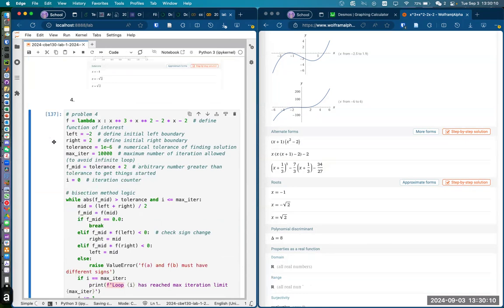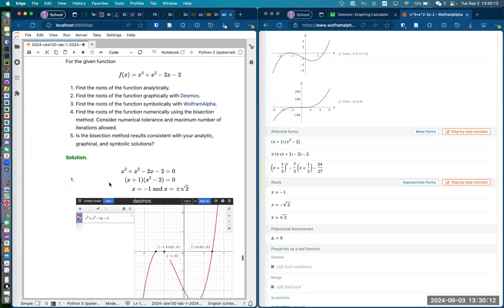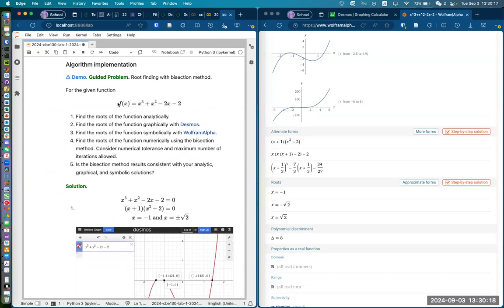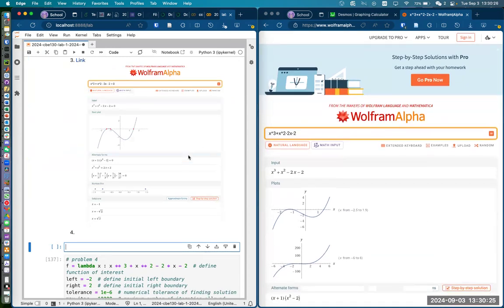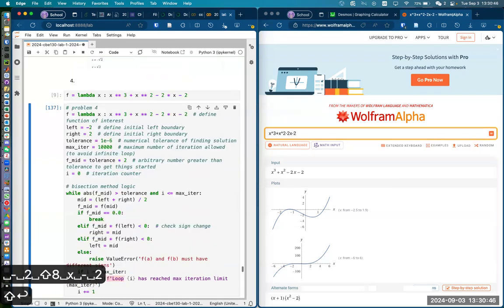Okay, so what we do here is think about what we want to define. The problem here is we have a function, so we want to define that function. To define that function, we can use what we just learned, the lambda function. So let's call that f. So f equals lambda variable x, and the function is x to the third. Remember, Python syntax uses 2 stars for raised to the power. To the 2 minus 2 times x minus 2. So that defines our function f.